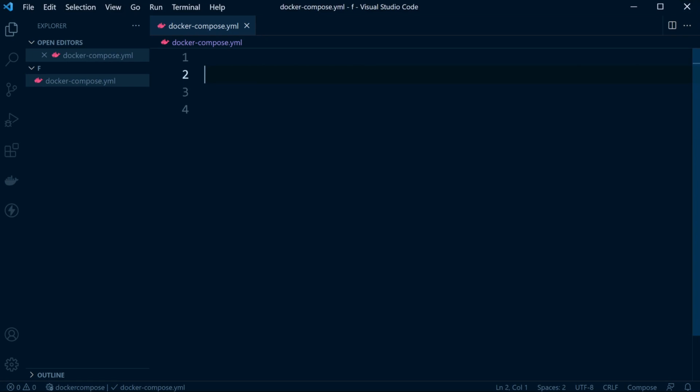So just to quickly take you through this, first of all, then we have the version. Like I previously mentioned, this is essentially the version of code that we're utilizing here in Docker Compose.